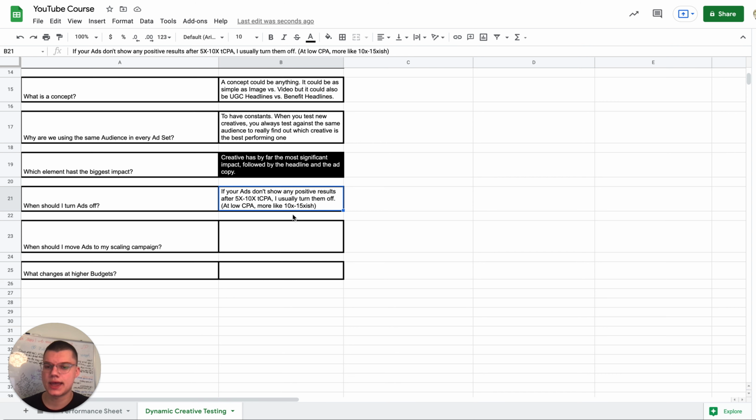If you have a higher CPA, you can probably cut that off. You can probably stay around the 5 to 10x. But again, at a $10 CPA goal, I usually let them run to like 10 to 15x to give Facebook some room to optimize, some room to breathe. Especially if you're not having much data, it is crucial to give Facebook the data that they need in order to optimize your ads.